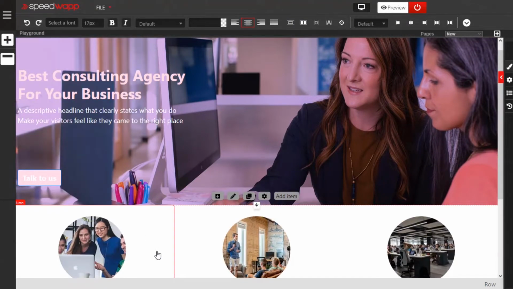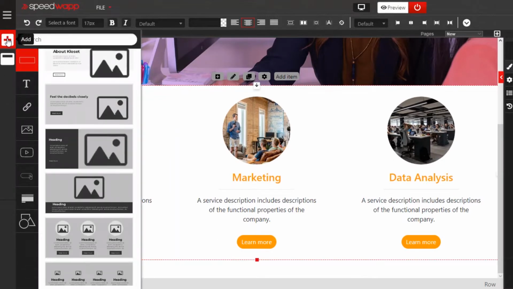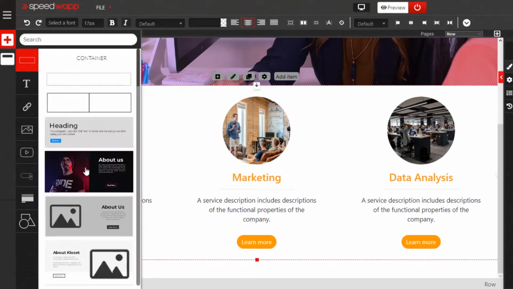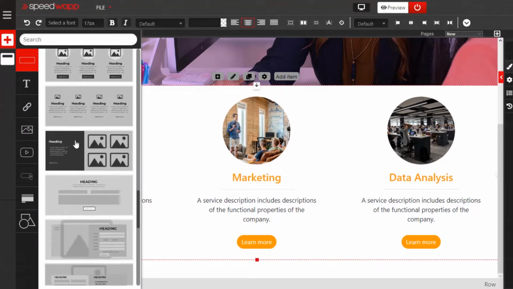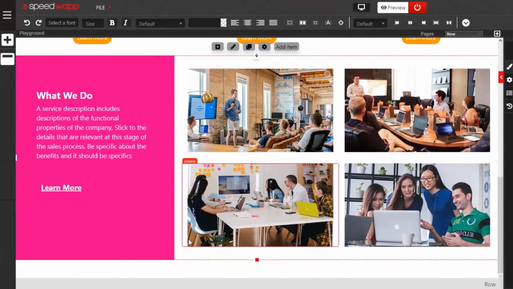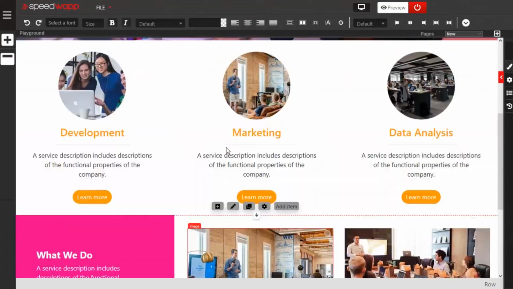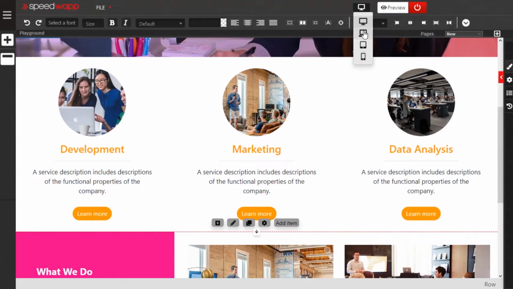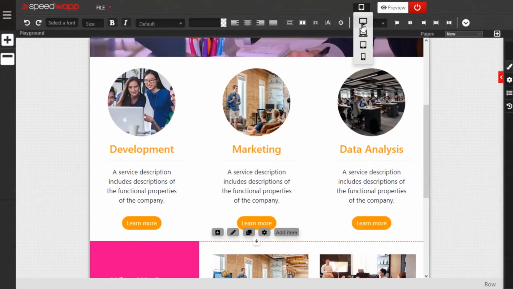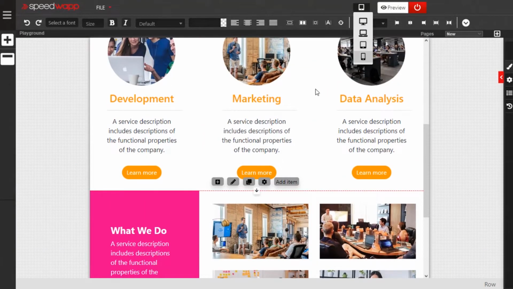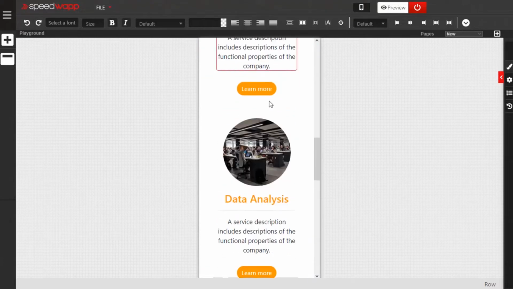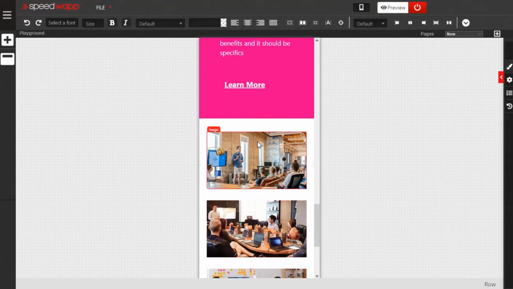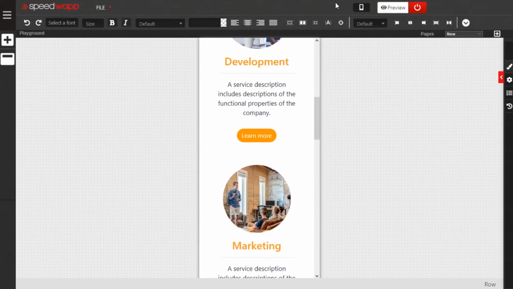But the interesting thing is that Speedwapp comes your way with no coding system. So all you have to do is just drag and drop elements inside your editor, just rearrange it, structure it a bit, change a few things, and you'll be able to build a website in just a few minutes or in just simple steps. So no coding system, 0% coding system, and that is why you need to use Speedwapp.